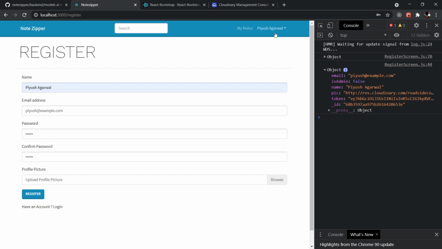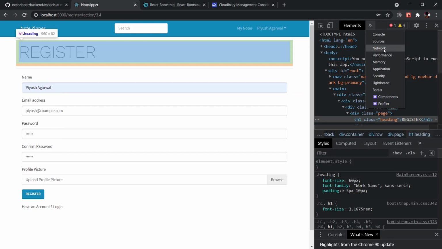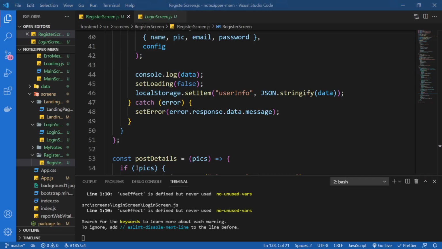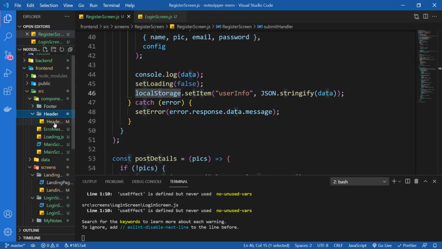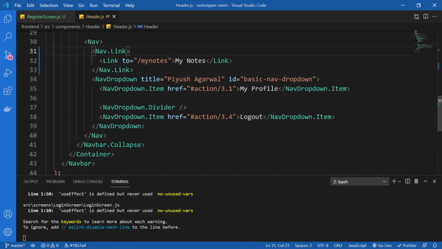So there's one more thing left, that is our logout functionality. So to implement our logout functionality, what do we need to do? We just need to click on logout and it should clear our local storage. So it should clear this user info from our local storage. Okay, so let's go to our component over here and it's located in the header, I believe. Yep, there we go, logout.